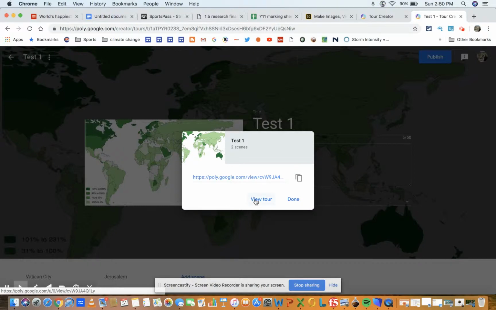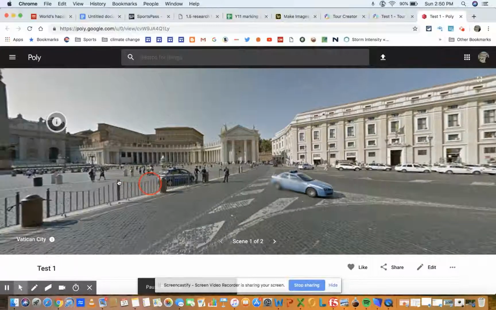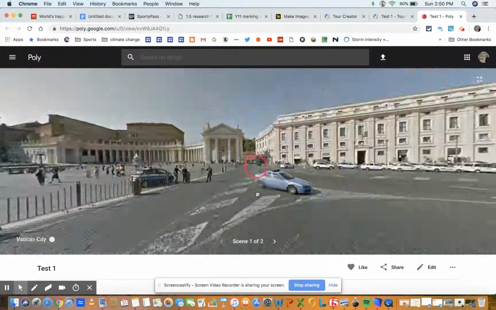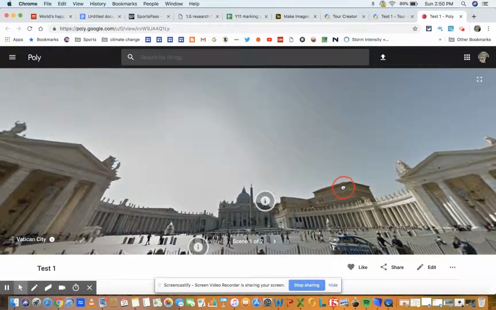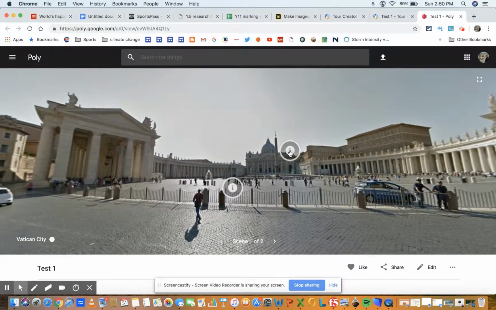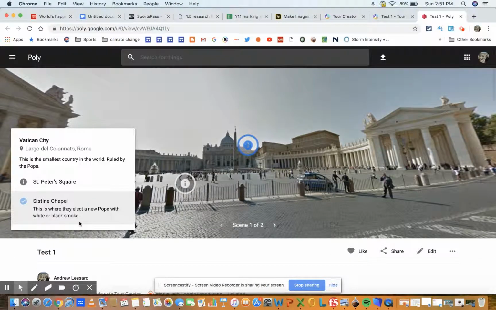And then if I click view tour, so here's my first scene, the Vatican. And like I said, I can scroll up and around and really get a sense of this place. I can click on my points of interest, which is where my annotations have occurred. And I can go to my next scene. And you're able to edit it and share it and do all these things.